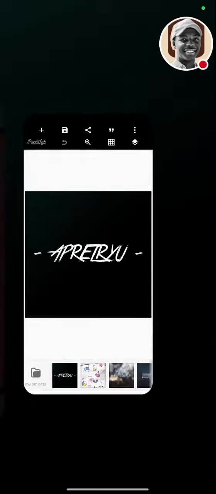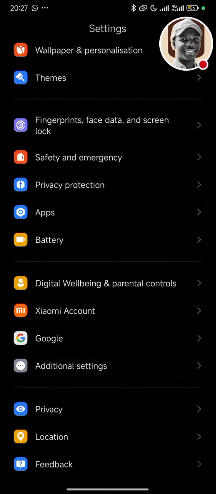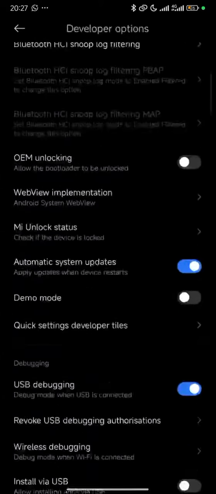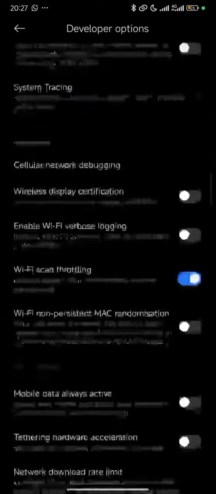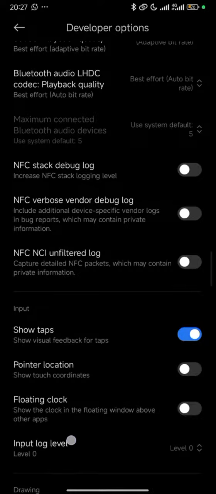Once you launch your PixelLab application, you have an interface like this, and we have what we call the type tool. Let me adjust my touch so you can see what I'm touching. Okay, show tabs. Very good, now you can see what I'm touching on my screen.